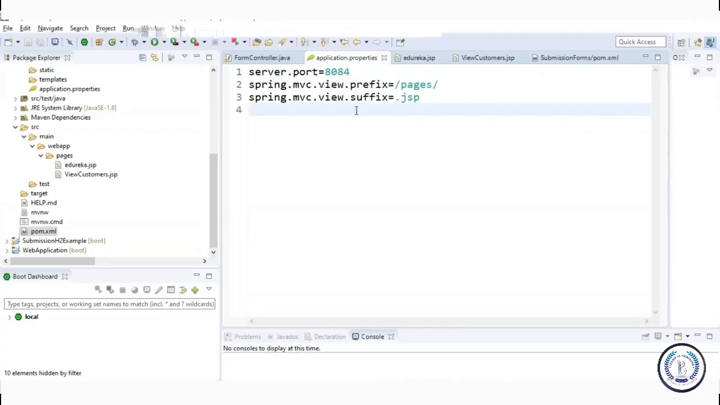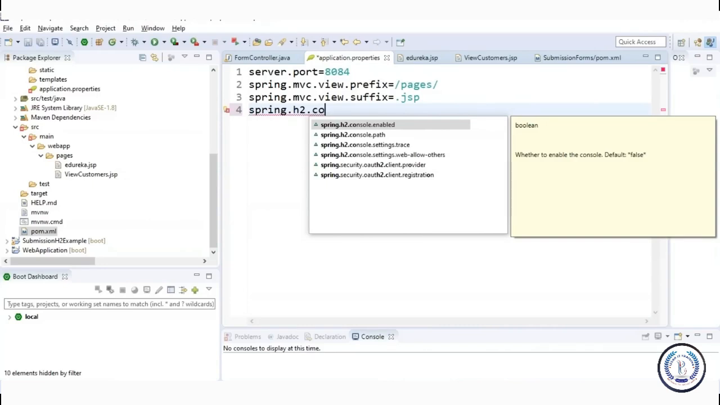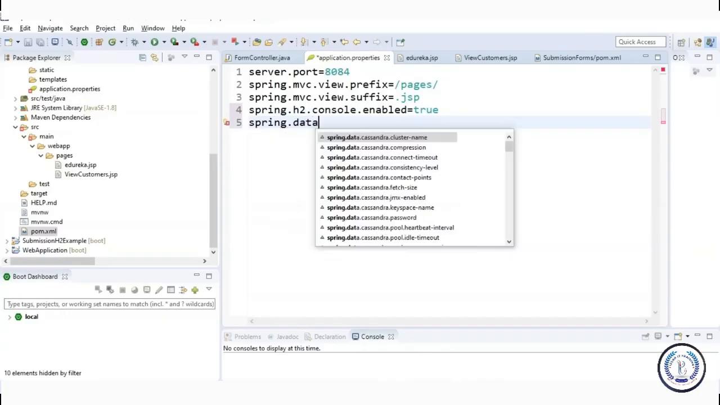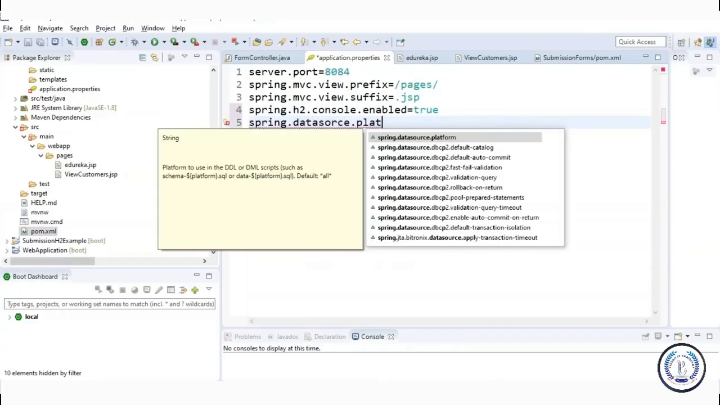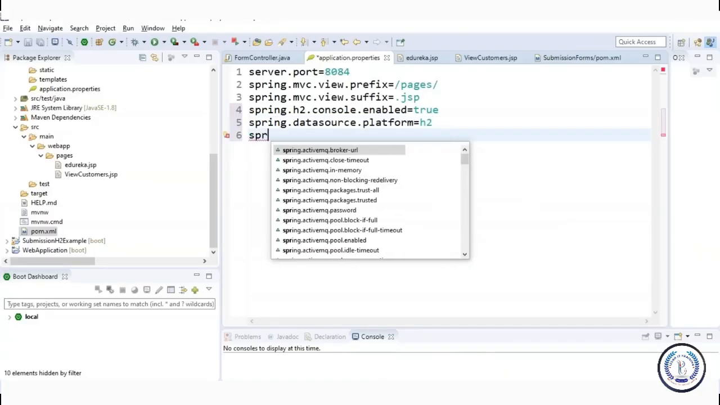Right, so to do that, I'm going to mention spring.h2.console.enabled equal to true, which basically means that we are enabling our H2 database, and then we have to make sure that we mention the platform, right? So you can have any number of databases like MySQL, Oracle, PostgreSQL, and so on. But yes, in this session, I'm going to use the in-memory database. So I'm going to use the H2 database. So over here, I'll again mention spring.datasource.platform equal to h2.